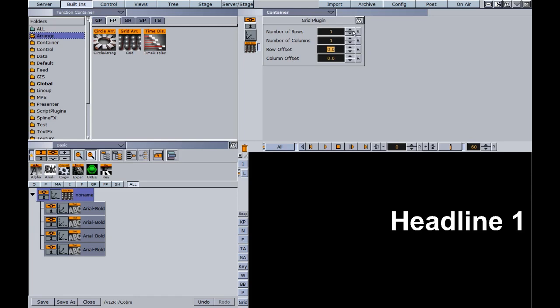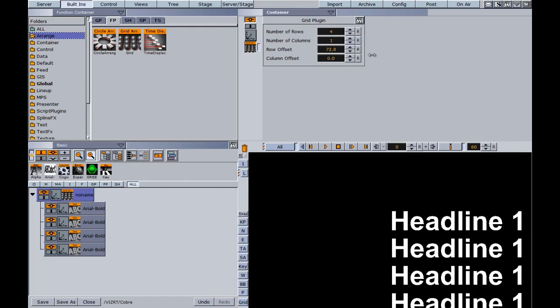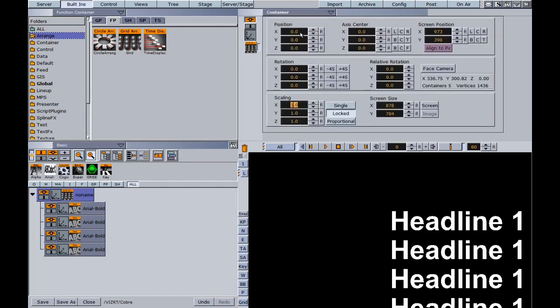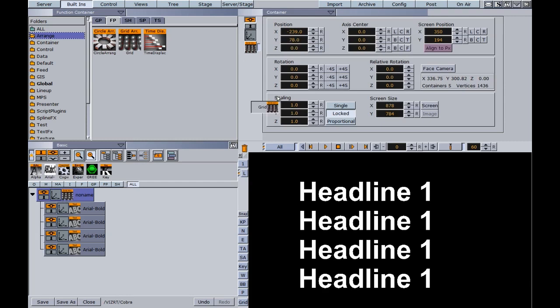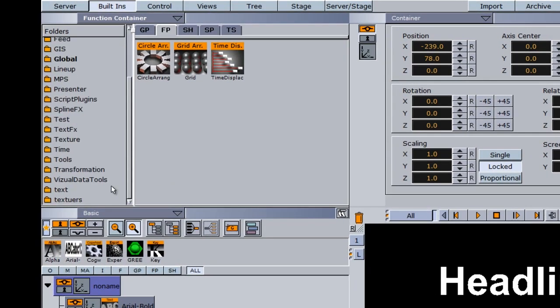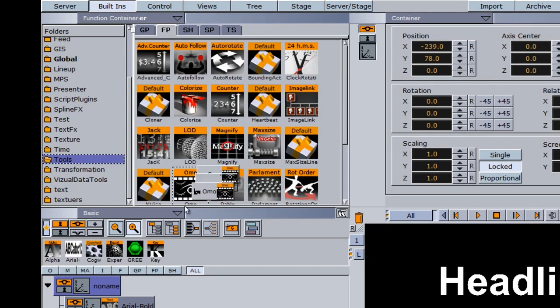Basically, real quick, what we're going to do is just say number of rows. So I have 4 containers, so I'm just going to say 4 rows and come down here to row offset, and I'm just going to offset this here. Now I'm just going to reposition this into my render window. I'm going to get rid of the grid arrange by dragging it to the trash can since we are done with it. And now I want to use one other function, and within the tools folder, it's called an OMO.